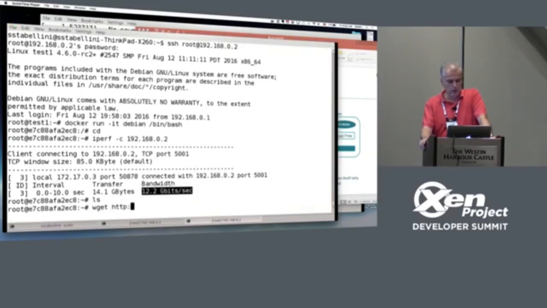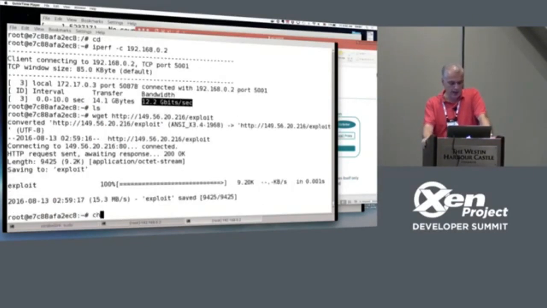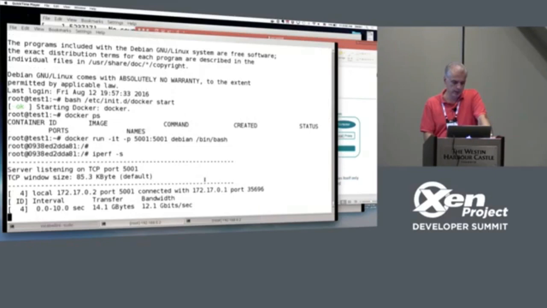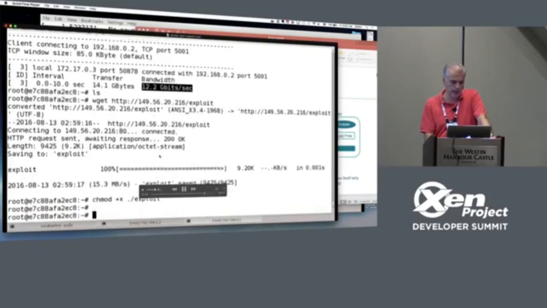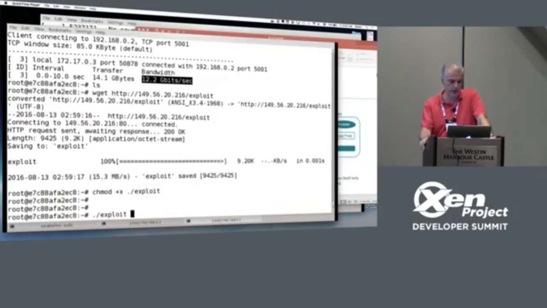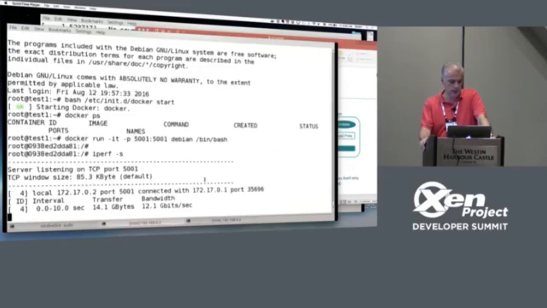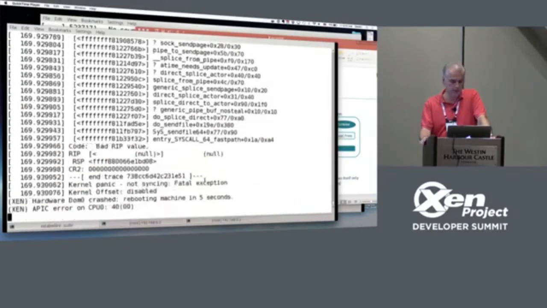So we go and download the exploit. This can happen through any mechanism, right, that somebody actually manages to inject an exploit on the Docker container there, right? It can be a Perl web server running somewhere. And we'll run the exploit, and here we are showing the rest of the windows, but as you would expect when you run the exploit, we get a panic in the kernel.